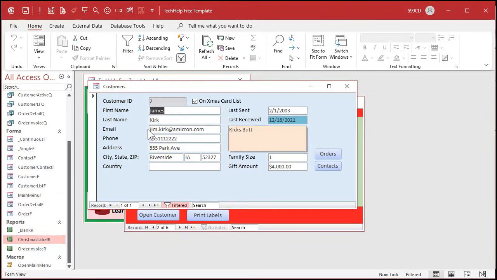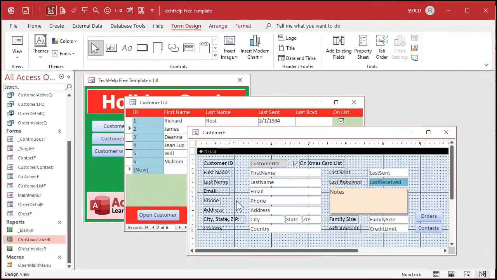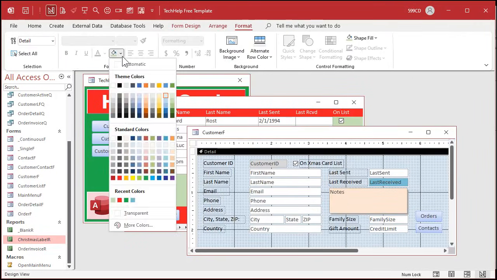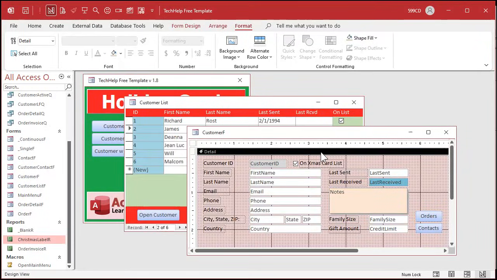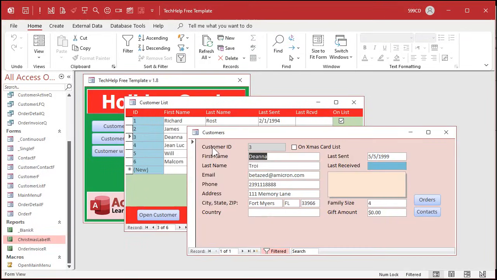Save that, open this one up, change this one if you want to. Right click, design view, maybe make this one light red on the background. Oh, there we go. That's good. Pretty, there we go.